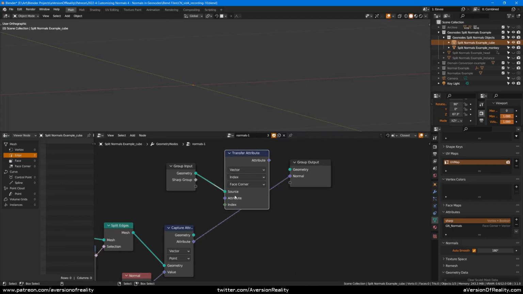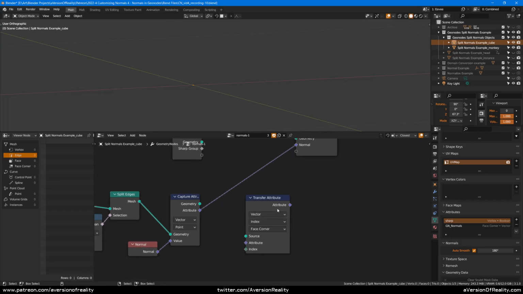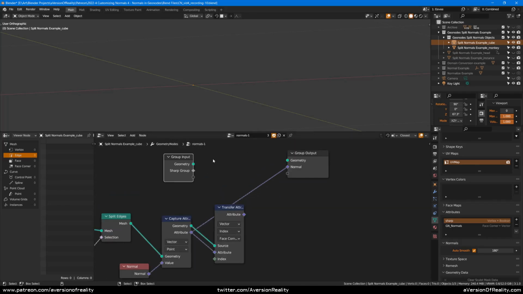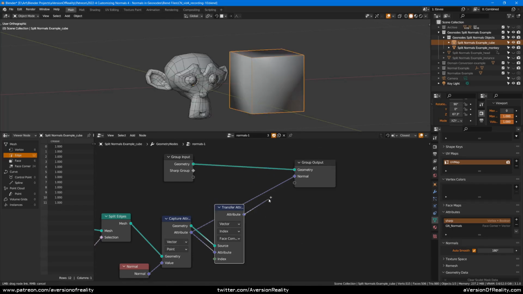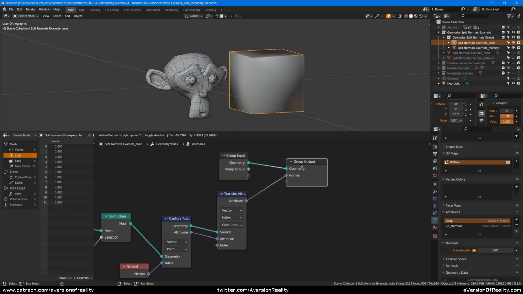And that actually does not go there. Note that the input on the transfer node is source. So this is the source of what we're transferring, and the destination is this geometry. We'll get into this in more detail in the next video, which will be more about transferring things. But basically, the destination is implicit.